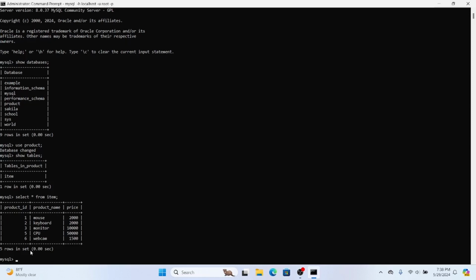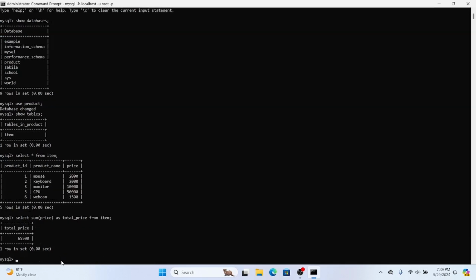Let us use the sum statement first, and we will be using price for that statement. For that we will enter select sum and the field name. So here we will use price for the sum statement as total price from item. Okay, it is our total sum of the price, and we have created total price as a different field, so it is showing like this.